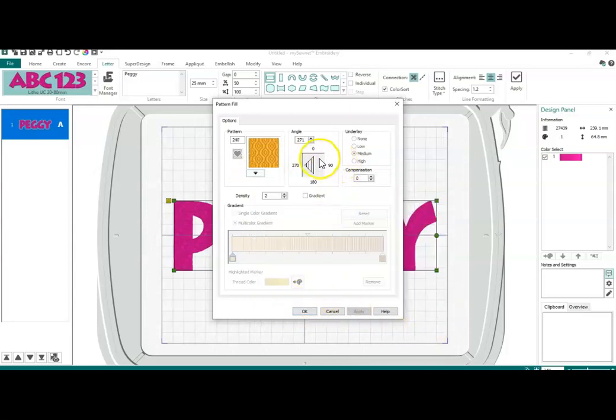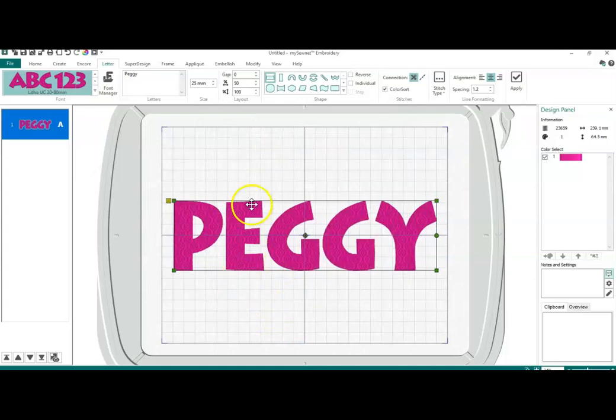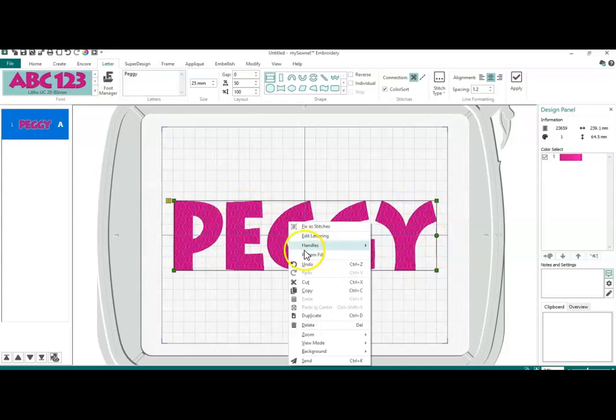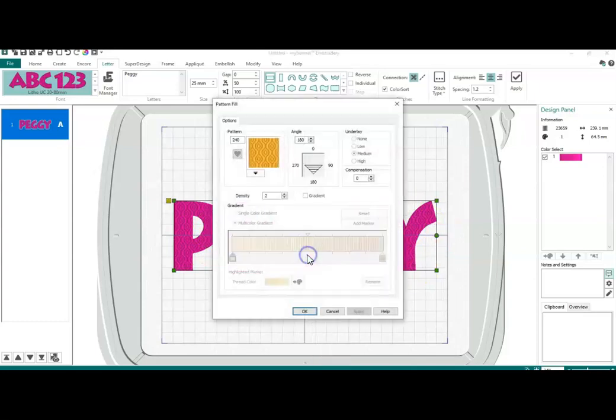There's another one. And you can also change the angle so that if you wanted say the cars driving straight across the screen, you could do 180. I've got something else going on right now, but that's how the lettering works. For the pattern fills, you can choose any fill you'd like.